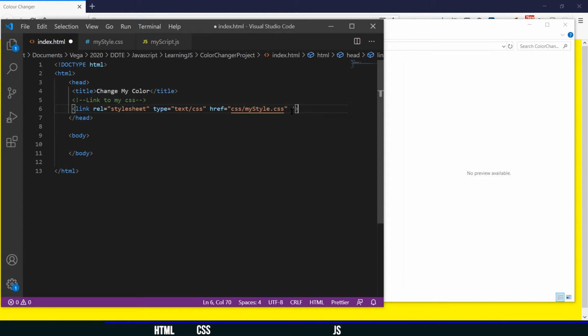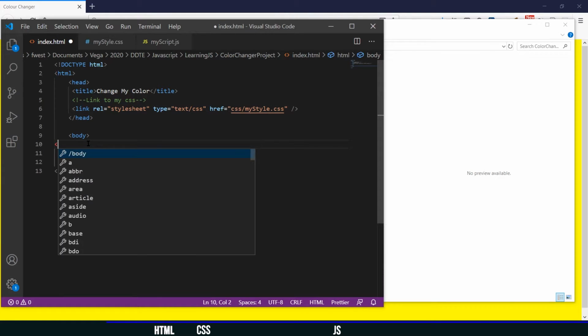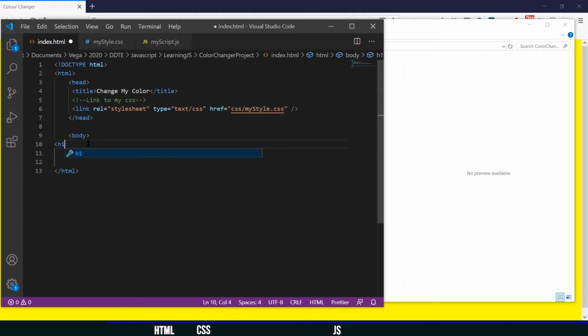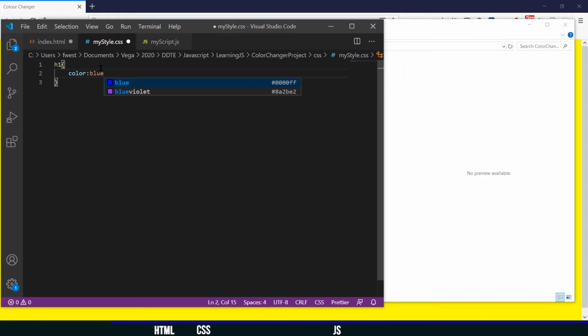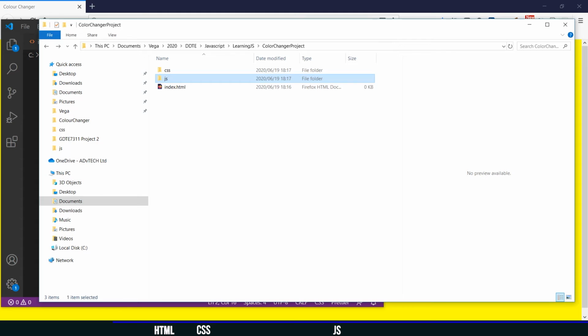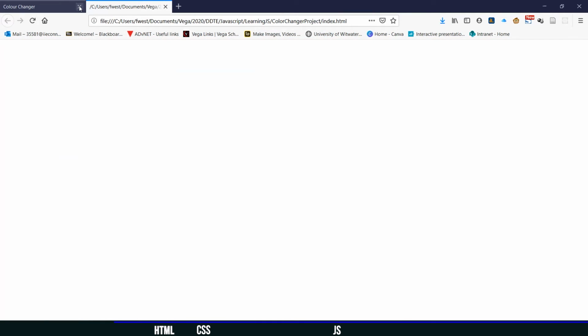How can I test that this is working? Well, I can literally go to my body and create an H1, and I can then just say hi. I can go into my style and say H1, and I can just make the color blue. Okay, and if I Ctrl+S, and then I go to my actual file, here's my index file, and I open it with my browser. I'm going to close the old one.